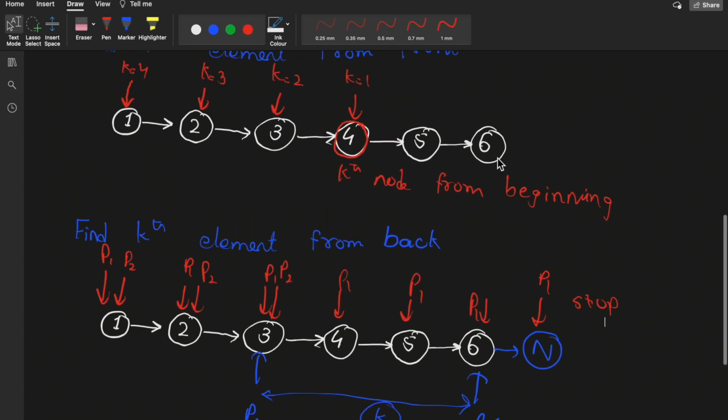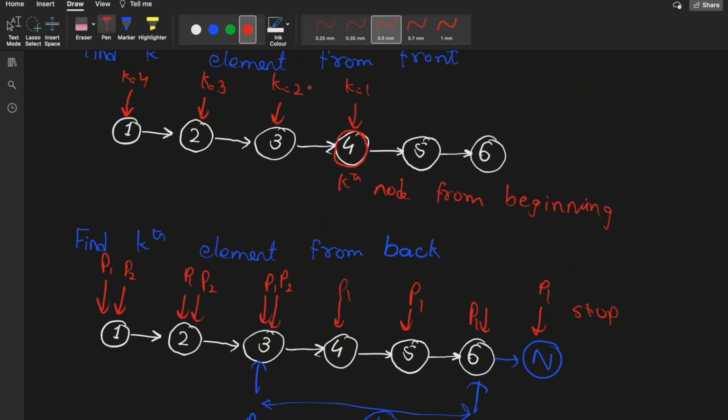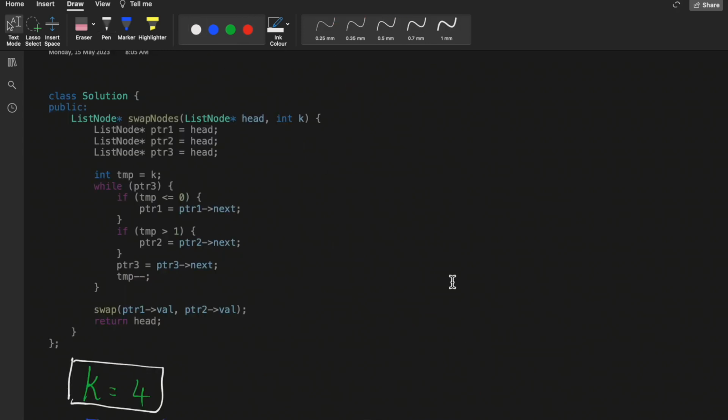So guys, combining these to get the kth element from the beginning and to get the kth element from the back, we would write only a single while loop. So here, moving on to the coding part, I took three variables, pointer 1, pointer 2, and pointer 3. So pointer 2 will point to the kth element from the beginning, and pointer 1 will point to the kth element from the end.